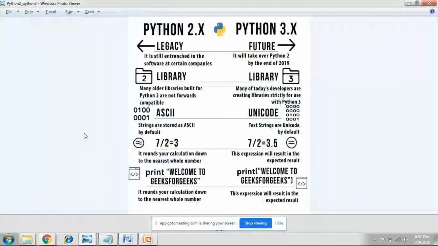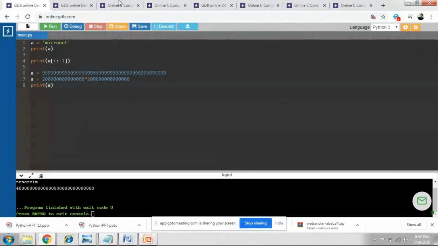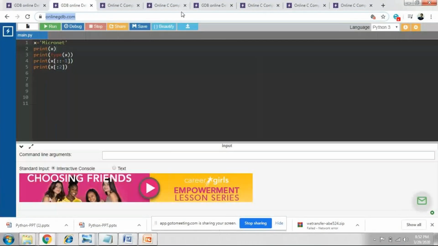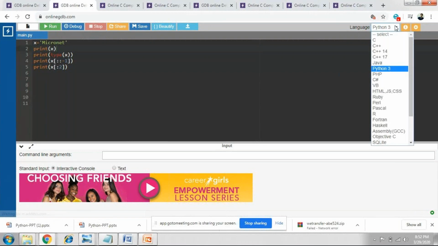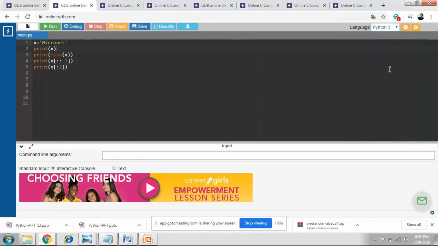So this is online GDB. Not only Python, you can learn any languages like C, C++, Java, VB, HTML, Ruby, anything. Even they have incorporated Python 3.